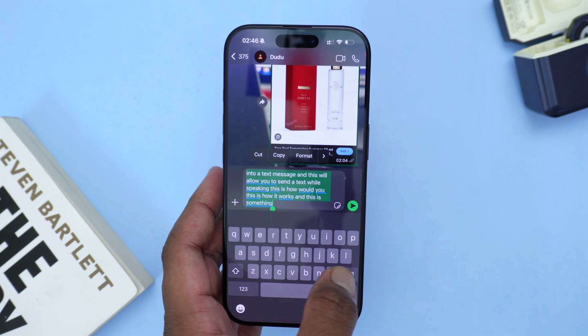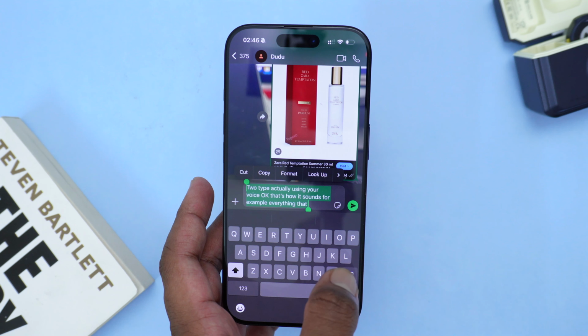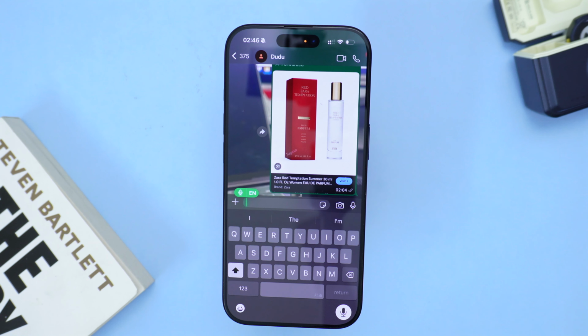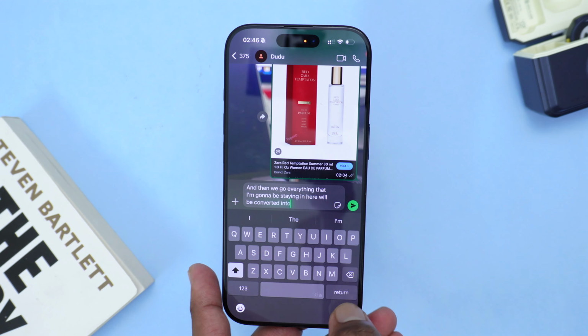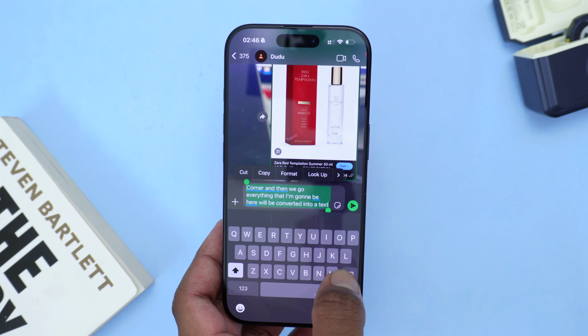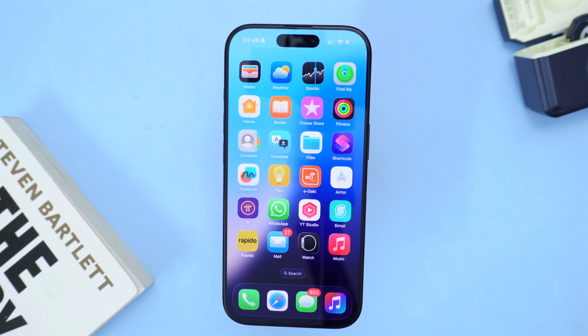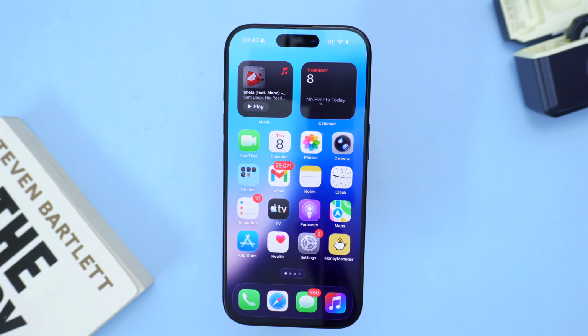We're here, so let me quickly delete everything that I was typing. Simply tap once here at the lower right corner, and then there we go. Everything that I'm going to be saying will be converted into text, and this is how it works. So this is how you can turn this on, and it's very useful. You can use it for multiple purposes, and it's going to make your life much easier.